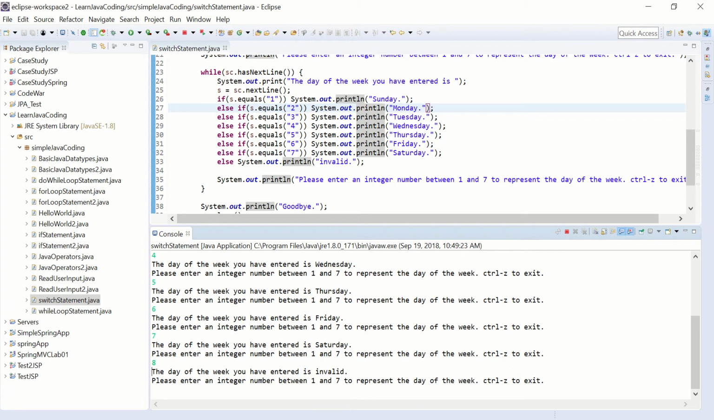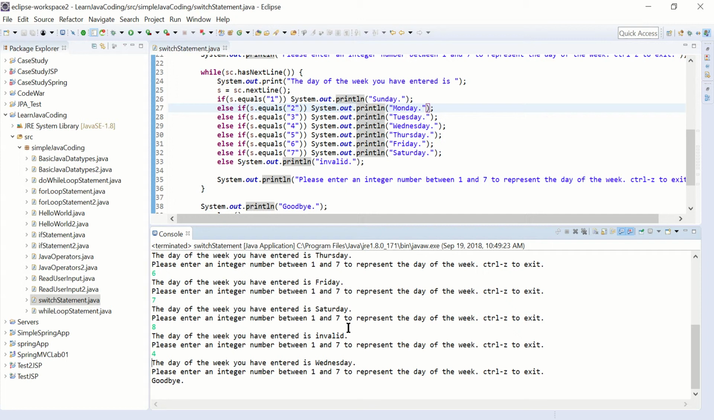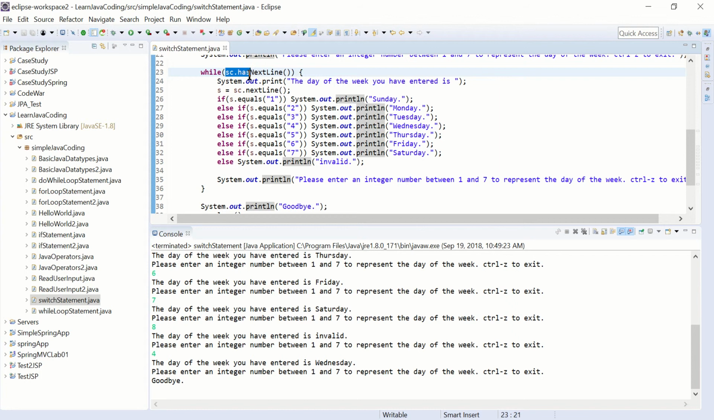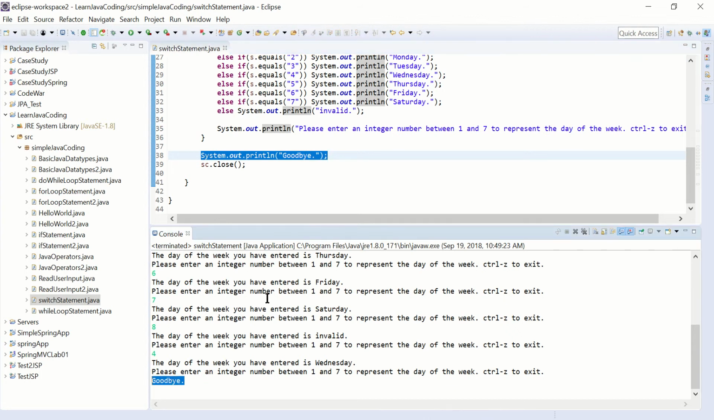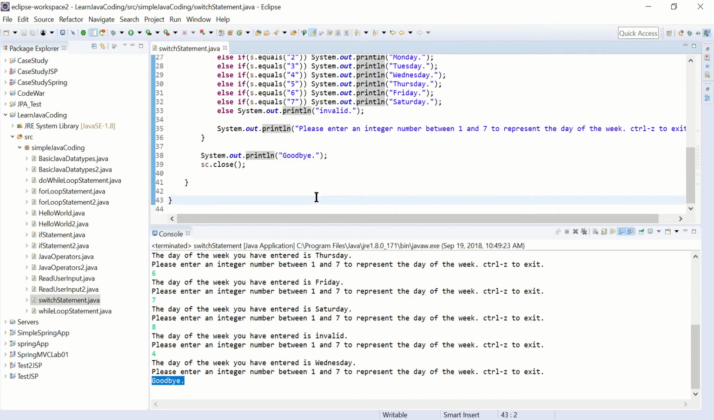Now, if I want to go back, I do a 4, then it's Wednesday again. If I want to finish, I want to exit, I do Control Z. Control Z is like an end of file, so it exits the program because sc.hasNextLine is gonna return false, and it's gonna come over here and print goodbye, and the program ended.